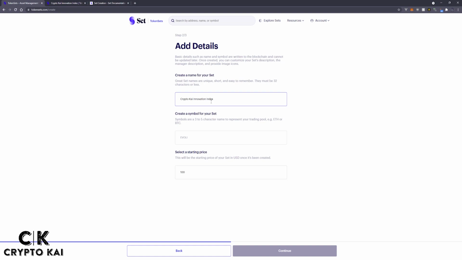So it's good to name it something that relates to either your brand or what you're doing or what the index is about. Some other examples are the DeFi Pulse Index, made by the guys from DeFi Pulse and Index Cooperative. It's a good name. It represents what it's about. It's an index of DeFi-based tokens, and it even has the brand in it, DeFi Pulse. In my case, CryptoKai Innovation Index, that's what I went with.